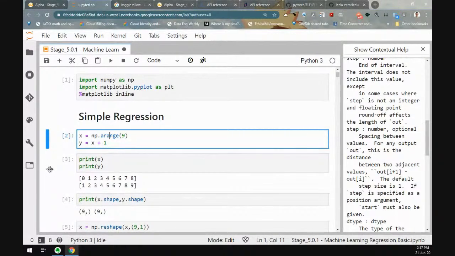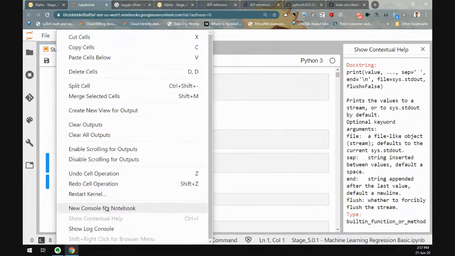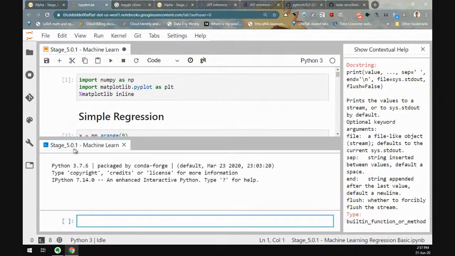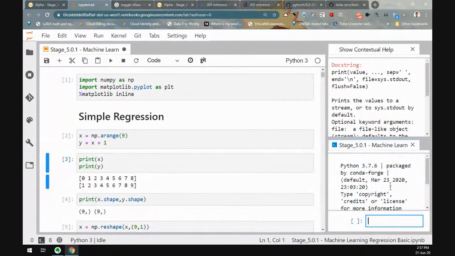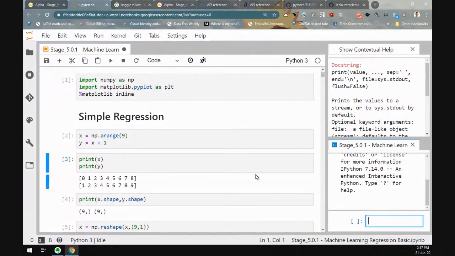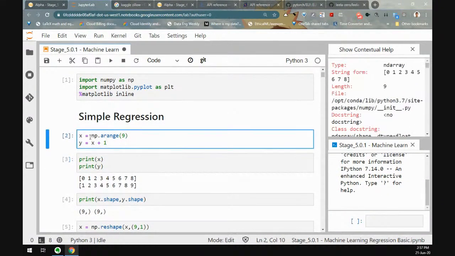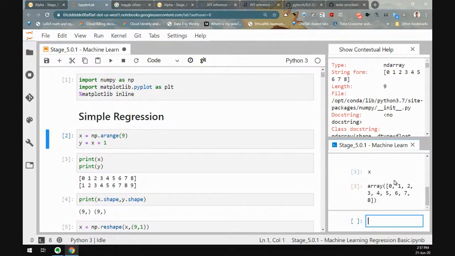I also like to create another thing, which is right click and create new console for notebook. And I like to drag this on here, which is below contextual help. So on the left hand side, I make a big code part. On the right hand side, I do this thing where I can do any kind of experimentation. Okay, so I executed this. If I want to see what is present in X, I can immediately find out. So any quick coding I want to do, I will use this right side bottom part.